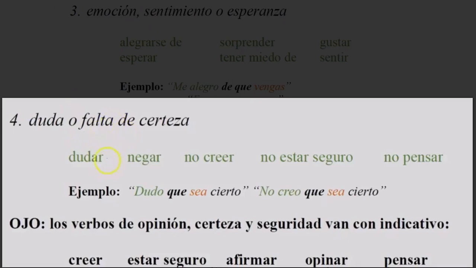Same thing here. If I doubt that something may happen, if I deny that something could happen, if I do not believe that something could happen, if I'm not certain, if I don't think that's going to happen, all those things will trigger the subjunctive. Dudo que sea cierto. I doubt that that could be true or that may be true. The doubt is in the main sentence. It's in the indicative itself, but it's triggering the subjunctive. Where? After the que, sea cierto. Because I don't think it's true. I'm doubting this statement, so it's going to come in the subjunctive.